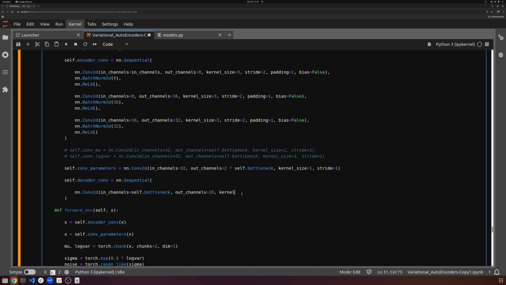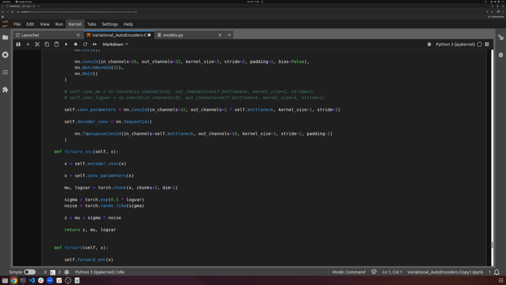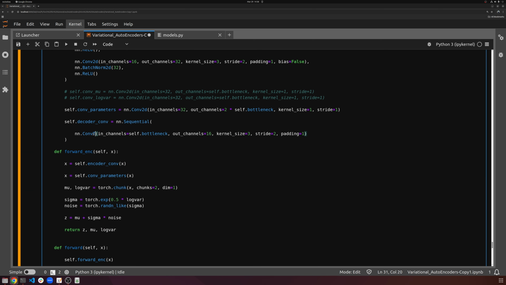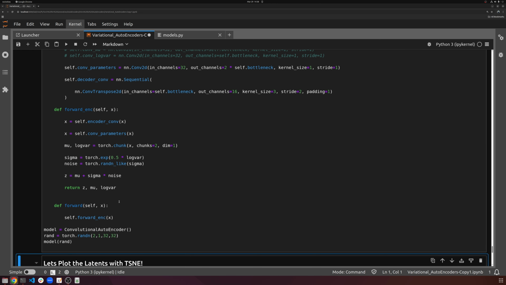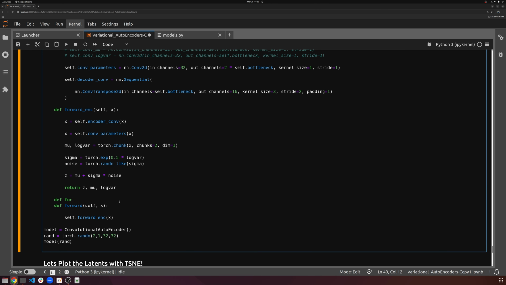We're going to do a kernel size of 3, stride equals 2. And actually, this shouldn't be Conv2d. It should be ConvTranspose2d. Stride equals 2, and padding equals 1. But I have a feeling this isn't going to work. So let's just test it.